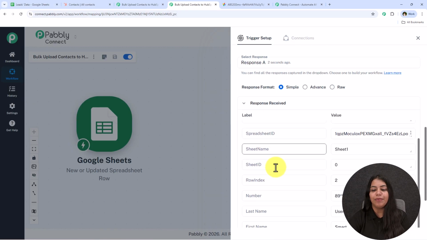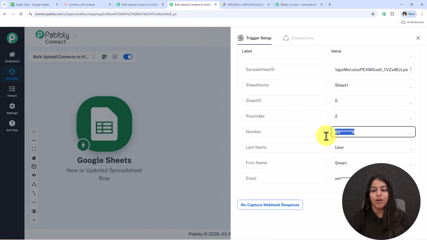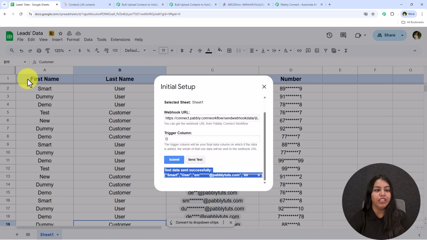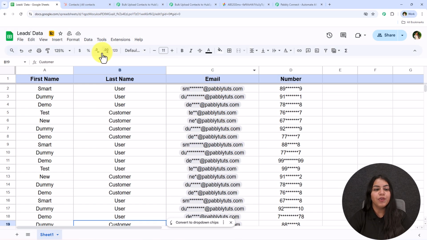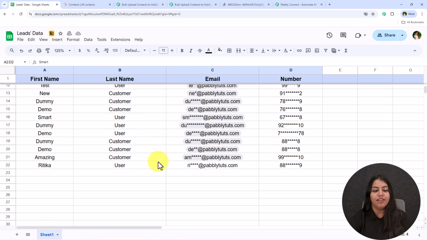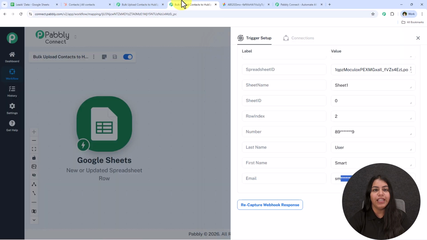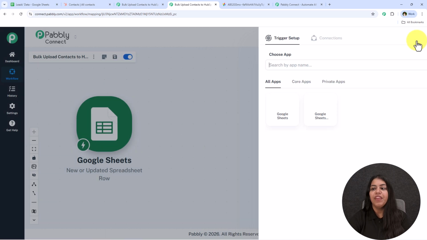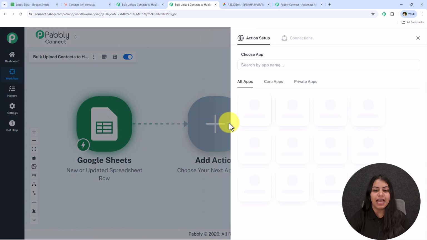So as you can see, Pabbly has also captured this webhook response, which is the first row of my spreadsheet. Now I'm just going to create a new contact in HubSpot using this first row only, and then further I'll let you know how you can create contacts in bulk too. So you just have to close this and click on this add new action step.